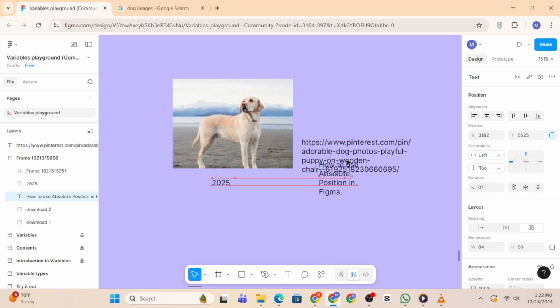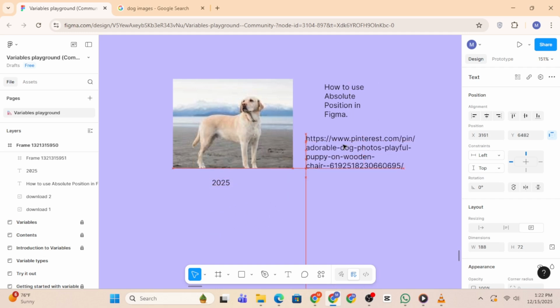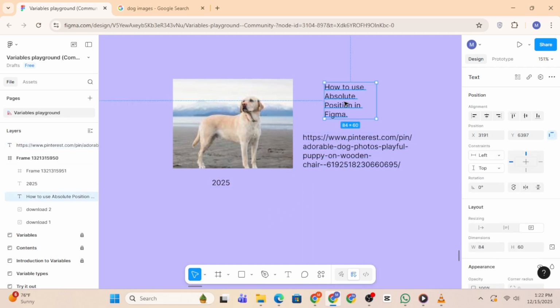Now you can drag that element anywhere inside the frame without affecting the rest of the layout. You can move it freely, place it on top of other elements, or position it precisely using the X and Y values in the Properties panel. This is especially useful for things like icons, badges, close buttons, decorative shapes, or overlapping images.